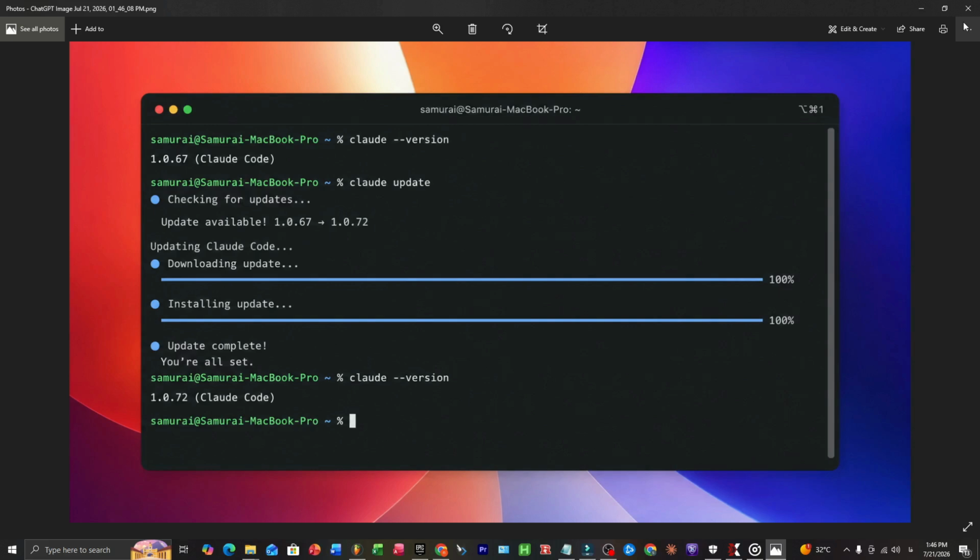This works because Claude Code ships new releases constantly, and depending on how you originally installed it, that update either happens invisibly in the background or never happens at all until you force it.